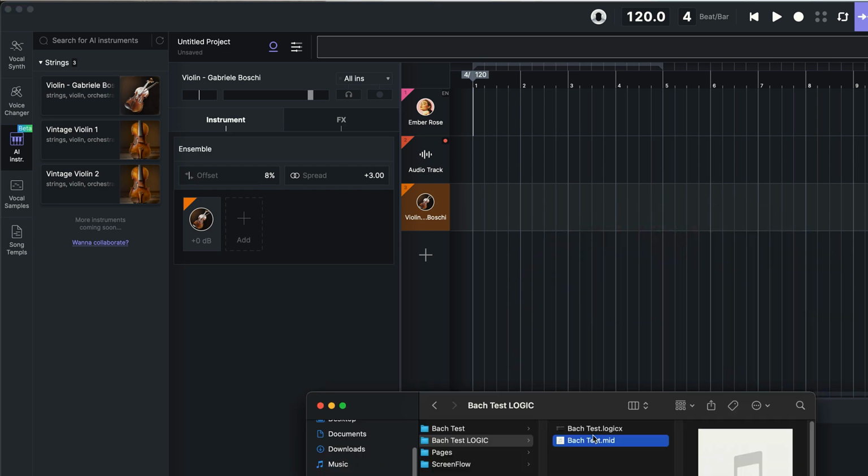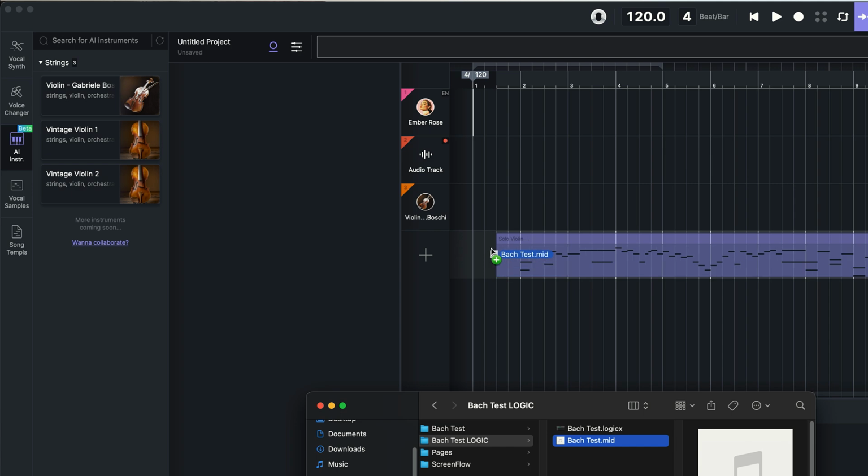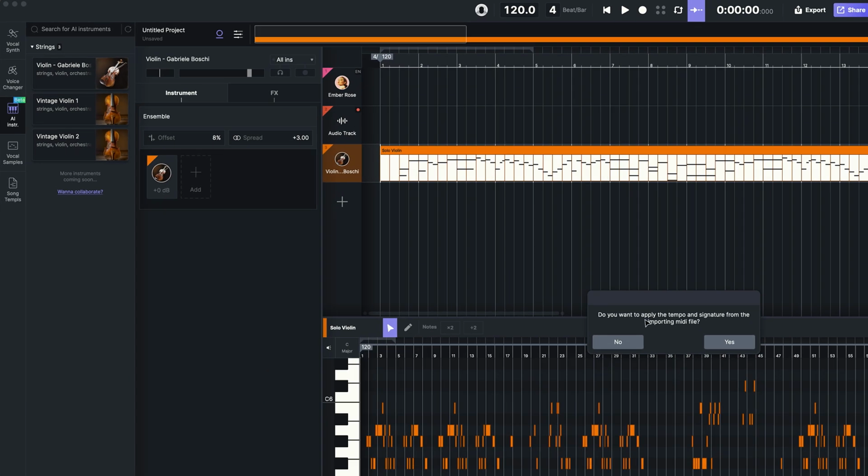So I'm just going to drag and drop in my MIDI file. And it's asking me if I want to apply the tempo and signature from the imported data. And yes, I do. So that adjusted it to 150 BPM. And let's see how it sounds.